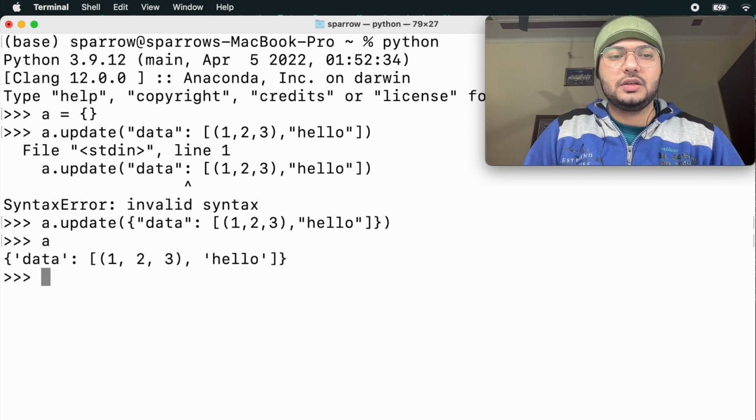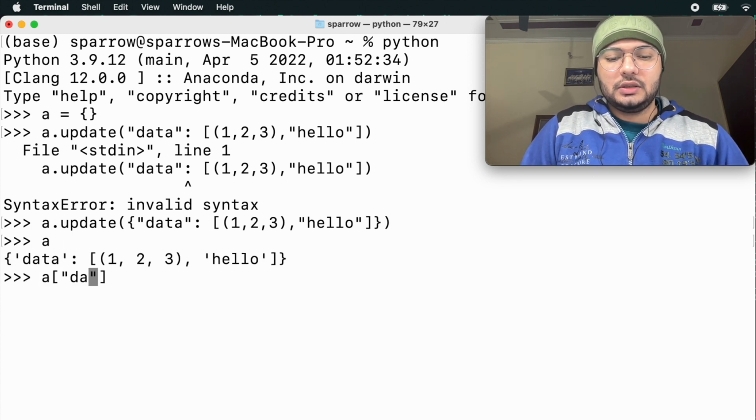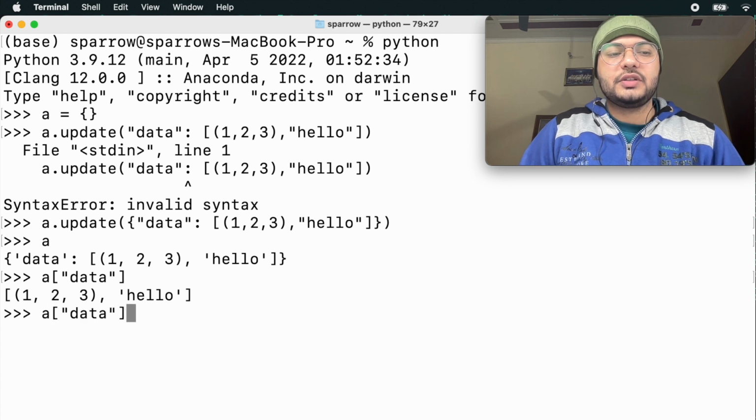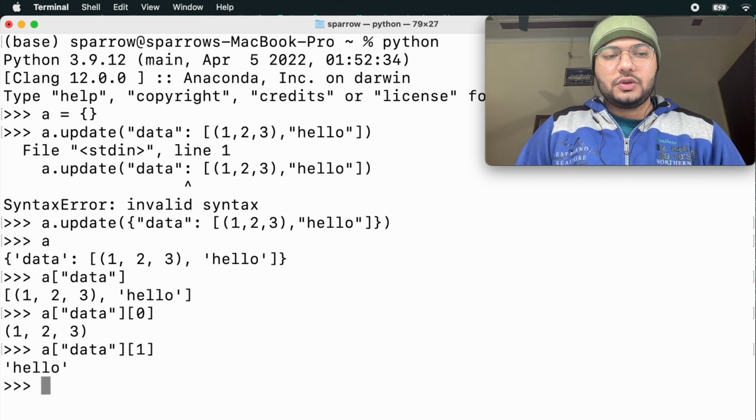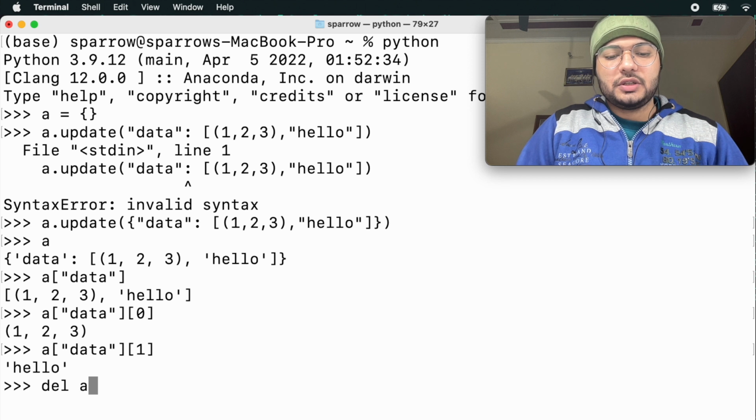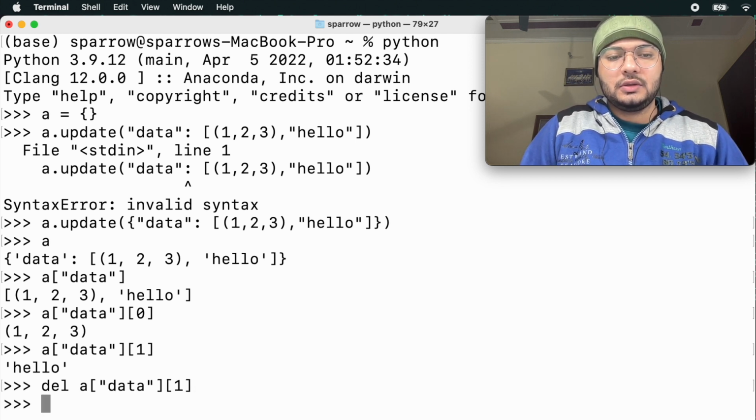Now let's try to print data. Because data has a value which is a list, we can now use list indexing. The 0 of this will be the tuple 1 comma 2 comma 3, and at index 1 we will have the string hello. So let's check this out. And we can also perform delete operations, such that we just remove this index 1.